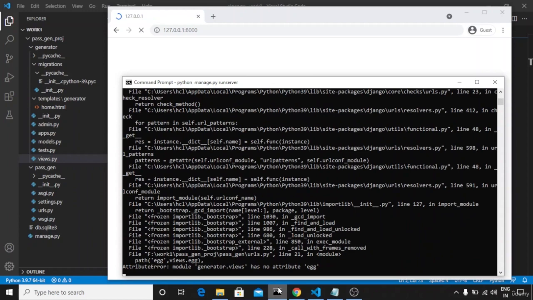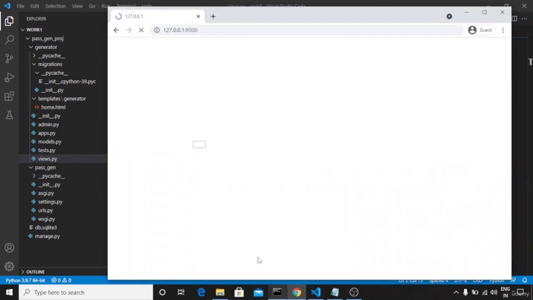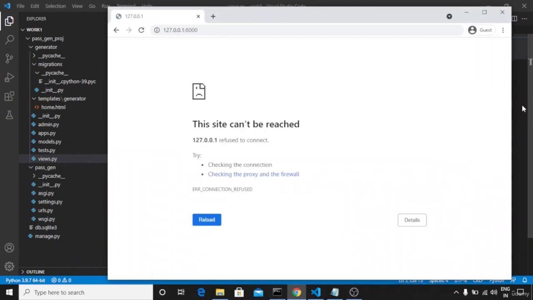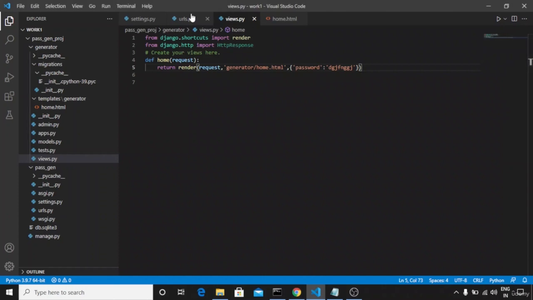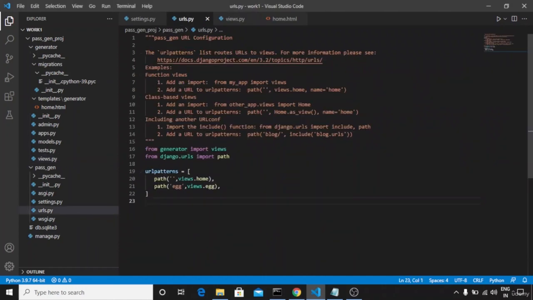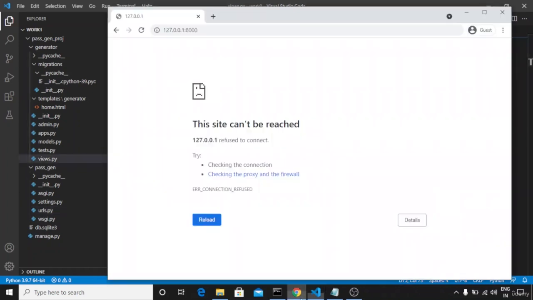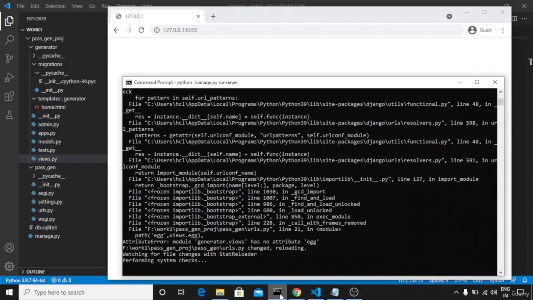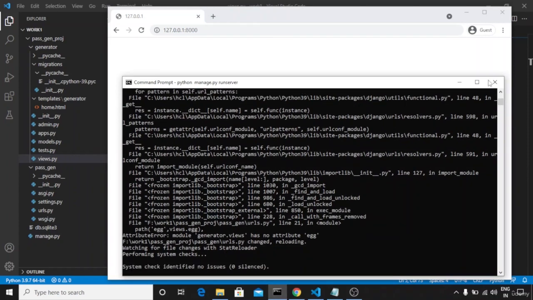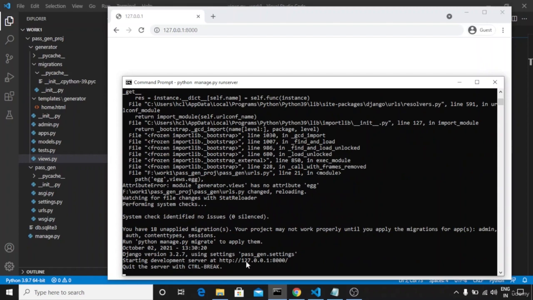Okay, so I have not removed the path. I should remove this path also, because we have removed the function. That function was only for display or example purposes. Again it's checking, again it's starting, and now the server is started.